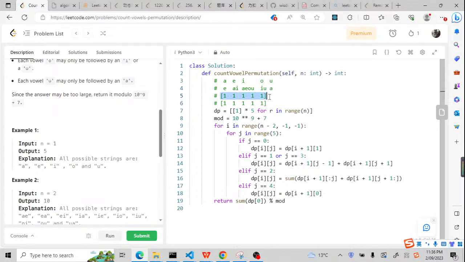It means here. For A, it can only be followed by E. So where is my E? E is here, and the value inside is 1. So I'm going to take the value of 1, which means this place is 1. And what about E? E can be followed by A and I. A is here, I is here. It is 1 plus 1.